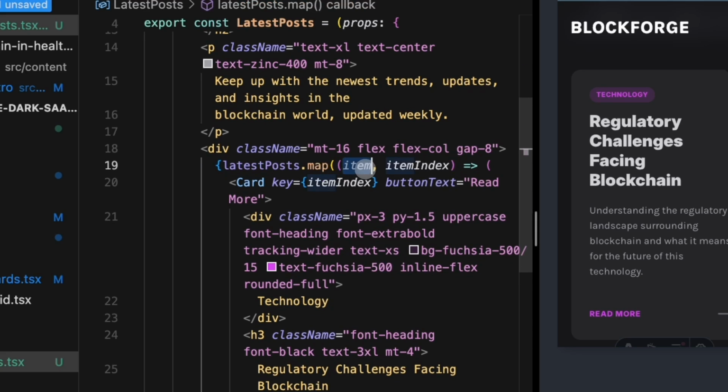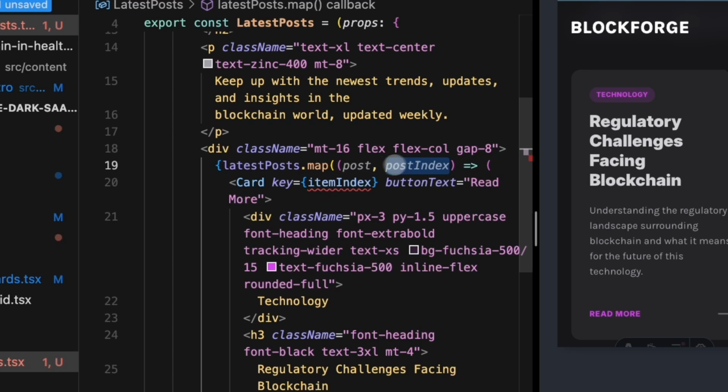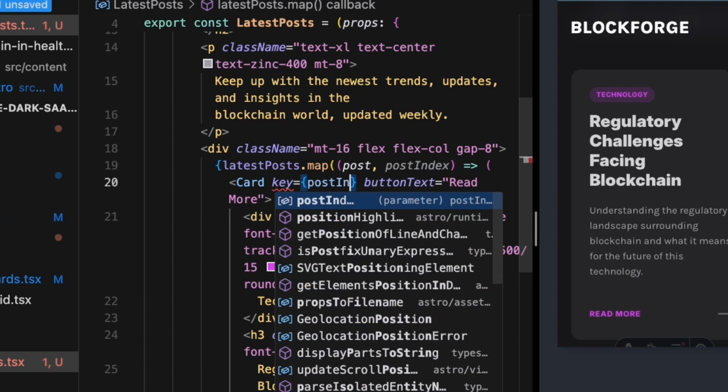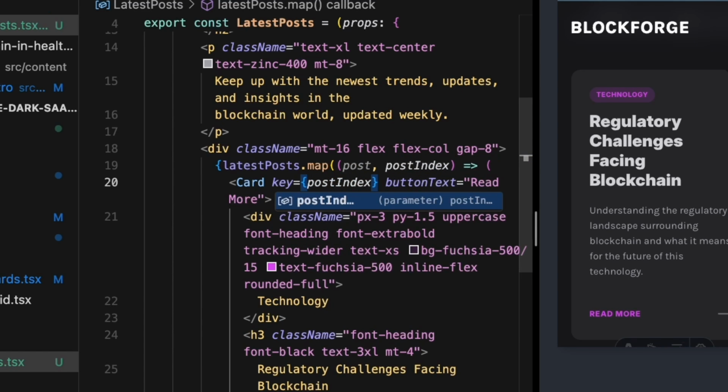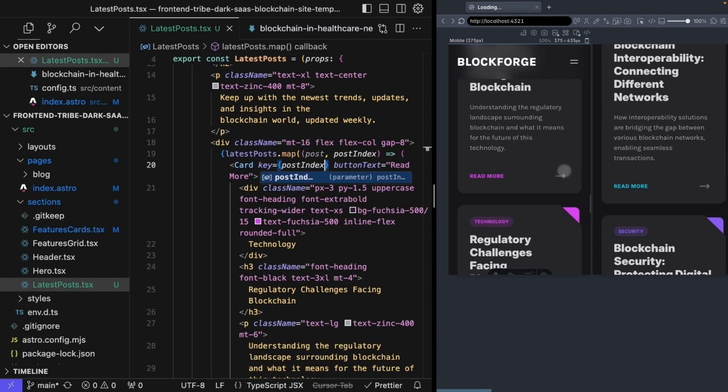And we want to change this to probably post and then post index. I'm going to replace my item index with this new variable named post index, and then save that. Now this does map over this 4 times, but we're not yet pulling out the content that we've defined in here. So we can destructure this as well and start pulling out some of those data items that we have.